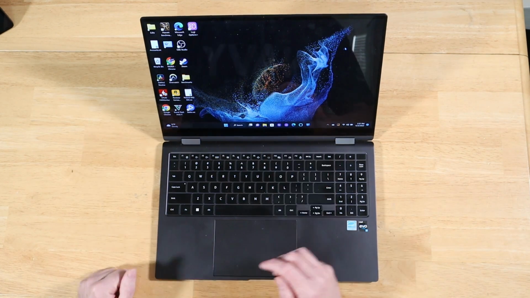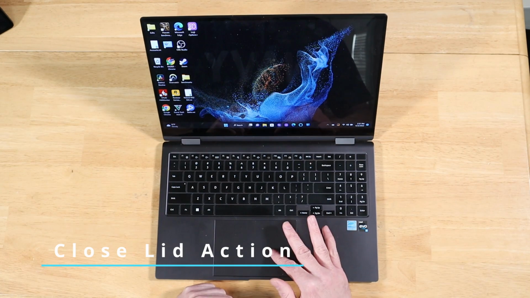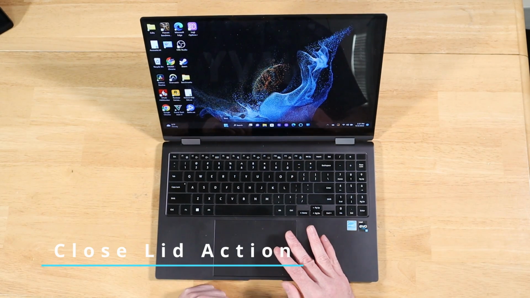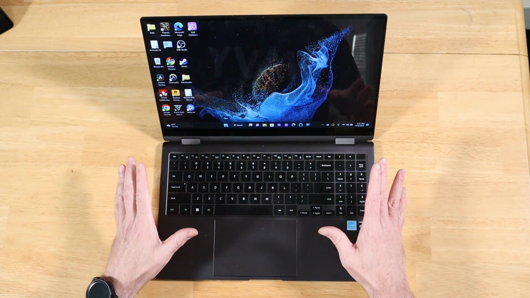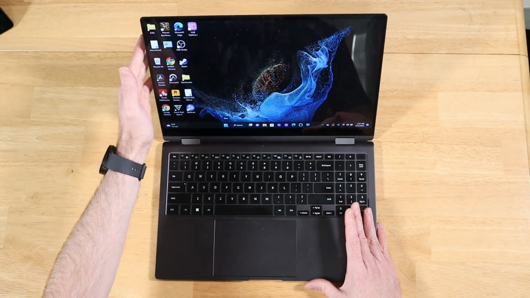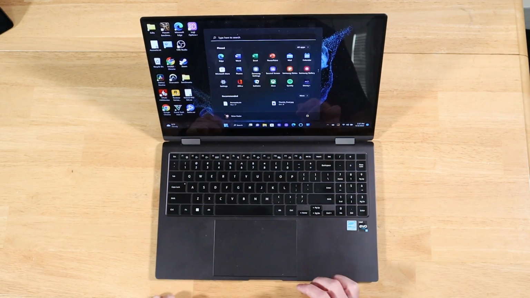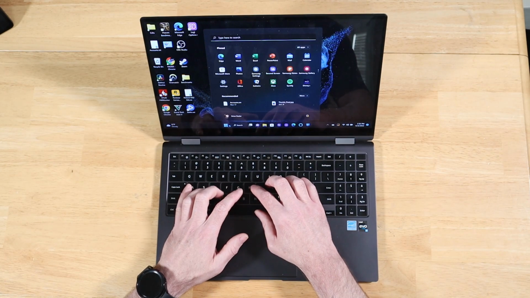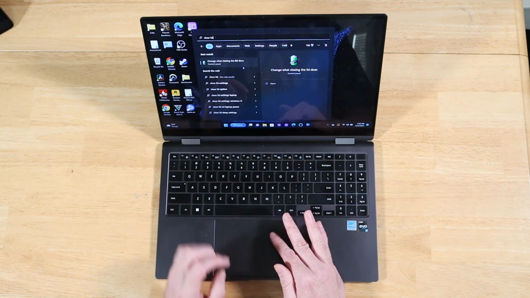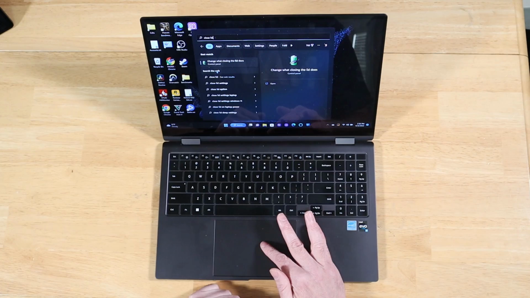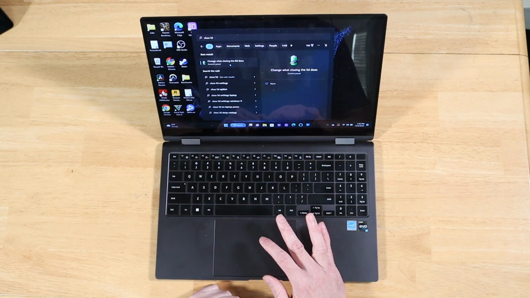So if you want to squeeze a little bit more out of your battery life, go ahead and turn backlighting off on your keyboard. All right, another option to get quite a bit more battery life out of your Galaxy Book 2 Pro 360 is to change the behavior of what happens to your machine when you close the lid. So go ahead and click on Start, and just start typing the words close lid, and you'll have this option that says, change what closing the lid does. So go ahead and click on that.